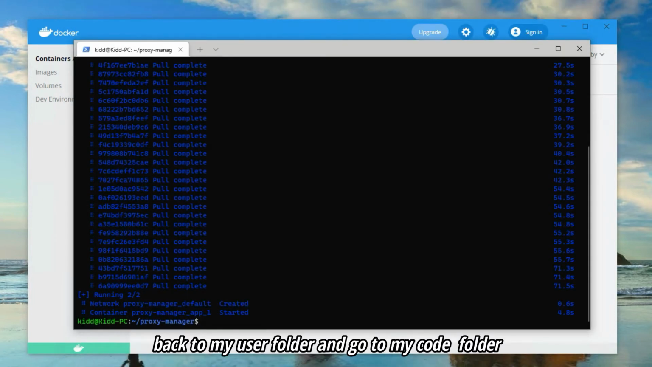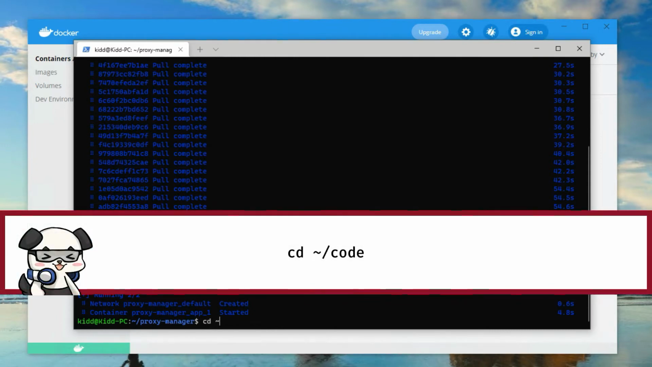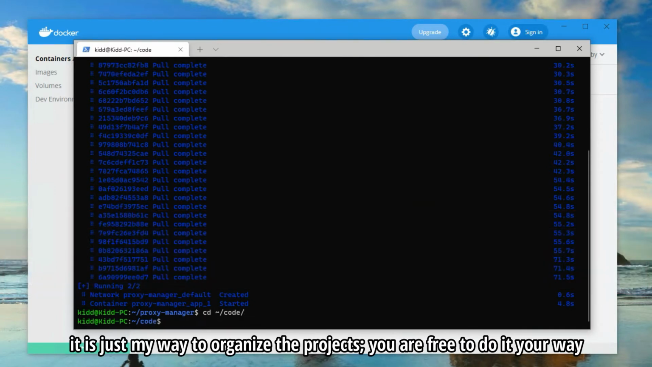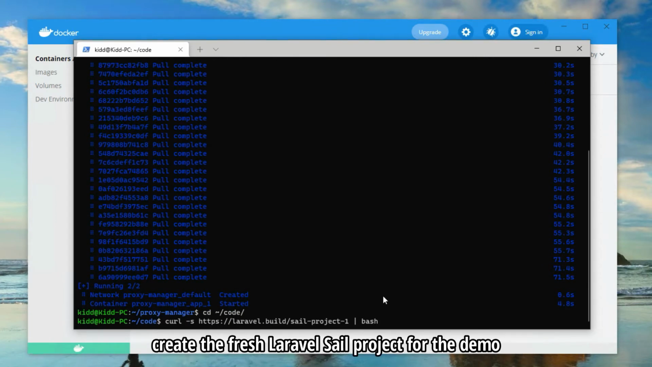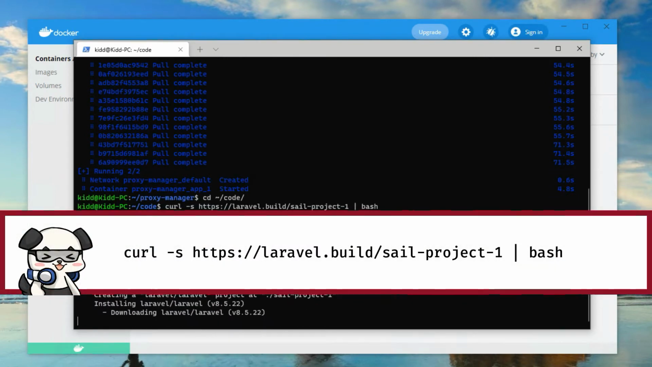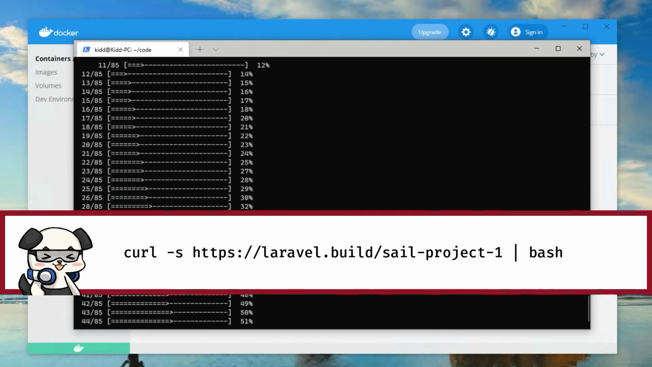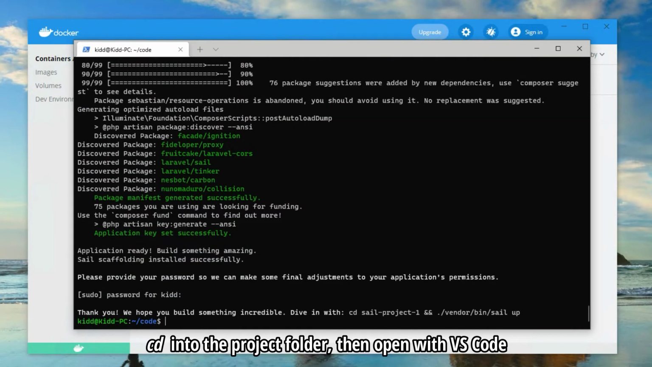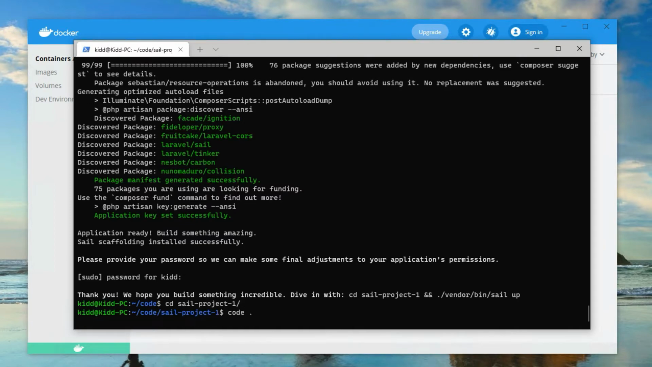Back to my user folder and go to my code folder. It is just my way to organize the projects. You are free to do it your way. Create a fresh Laravel Sail project for the demo. CD into the project folder, then open it with VS Code.